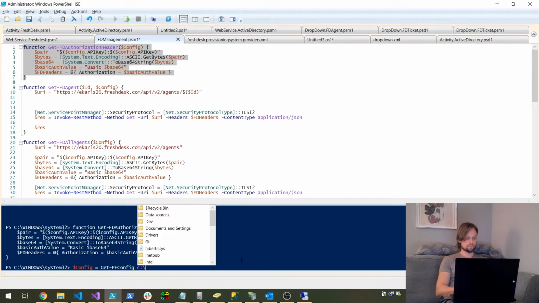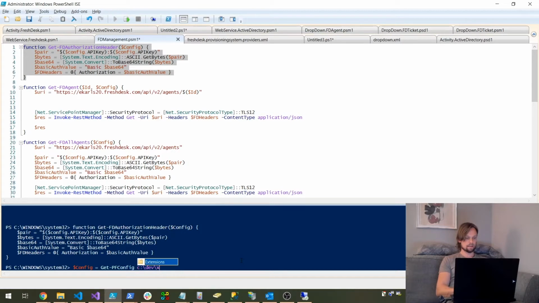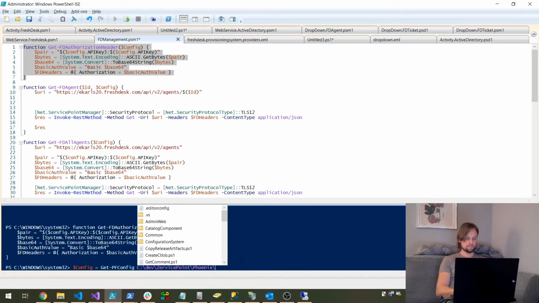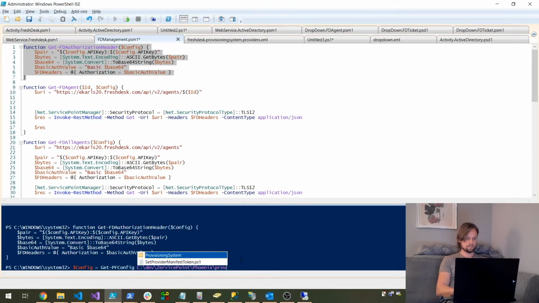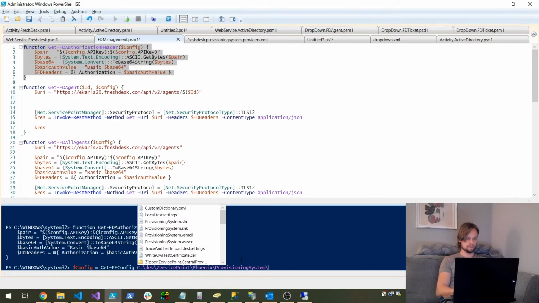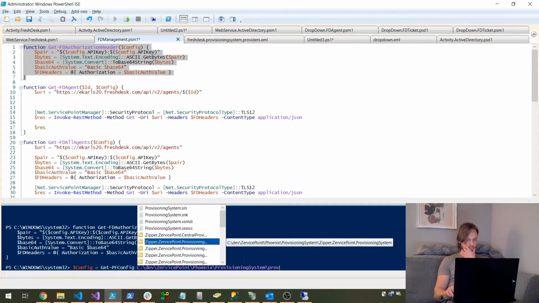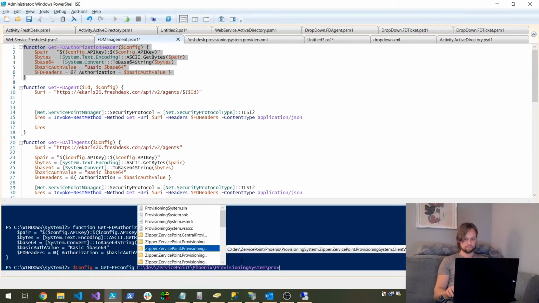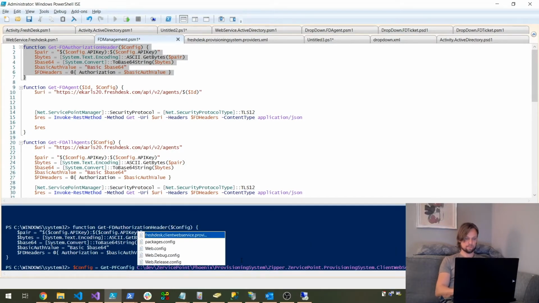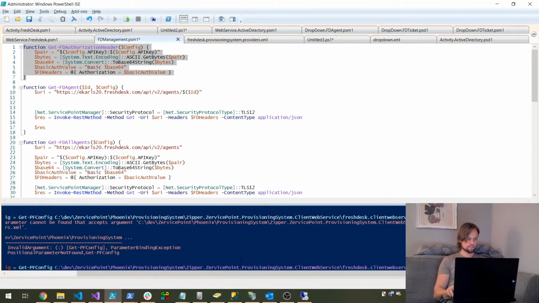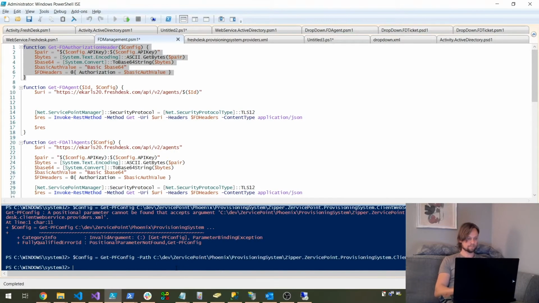I'm just going to import that. And I have mine in a different location than you have yours, as I've explained in previous videos. Provisioning system. Provisioning. Let's go with that one. Whoops, we need to specify the path. There you go. And let's try it.